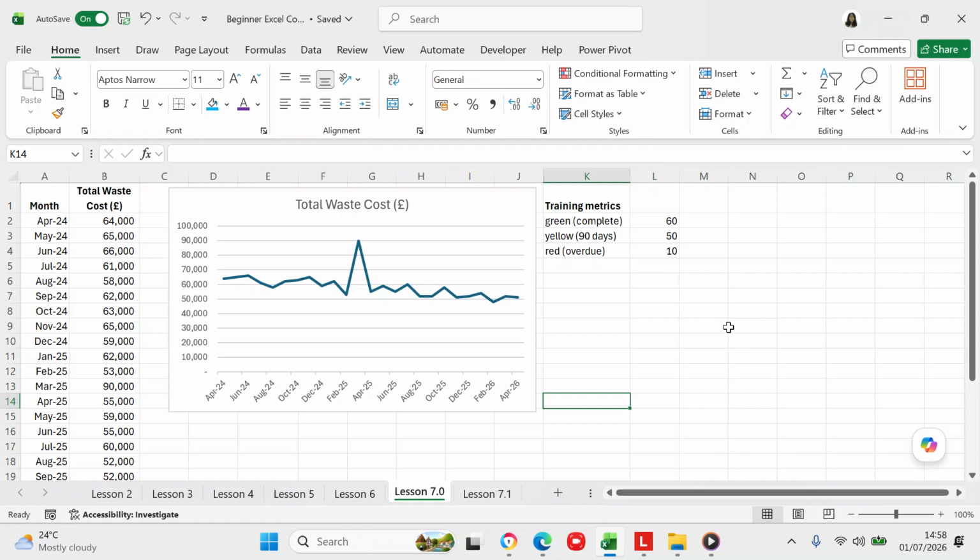But since this is just a lesson on charts, I decided that I would just give you the values these formulas come up with. And so they come up with 60 green, 50 yellow, and 10 red. And that's just something that I made up. It's completely made up data just for this course.